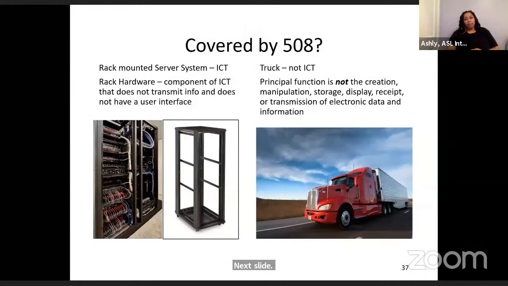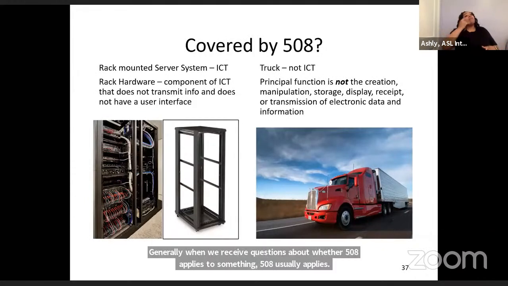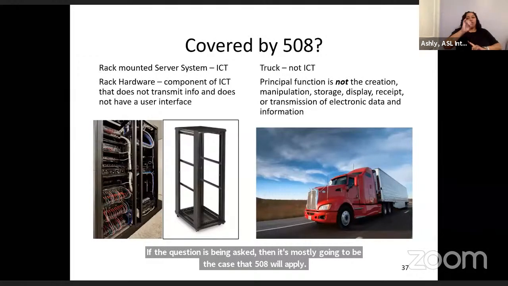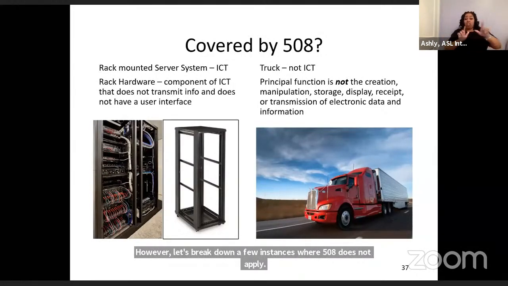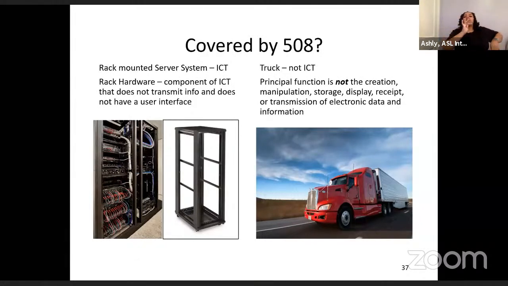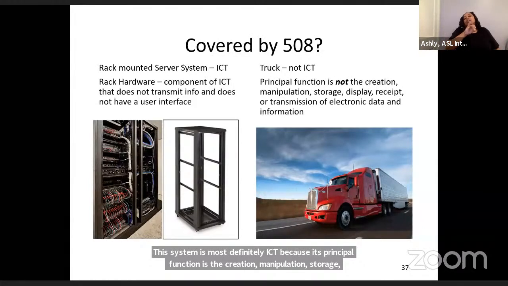Slide 37. Generally, when we receive questions about whether 508 applies to something, 508 usually applies. If the question is being asked, then it's mostly going to be the case that 508 will apply. However, let's break down a few instances where 508 does not apply. On the left of this slide, we have an image of a rack-mounted server system, which you would find in a network closet. This system is most definitely ICT because its principal function is the creation, manipulation, storage, display, transmission of electronic data, and information.